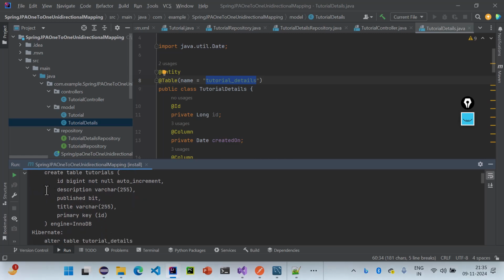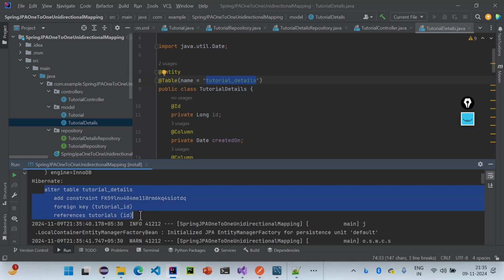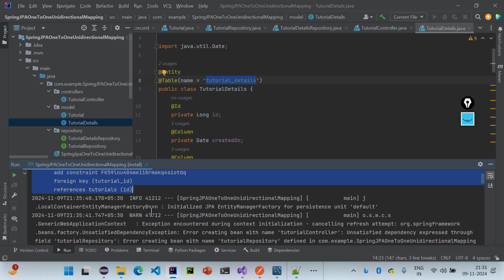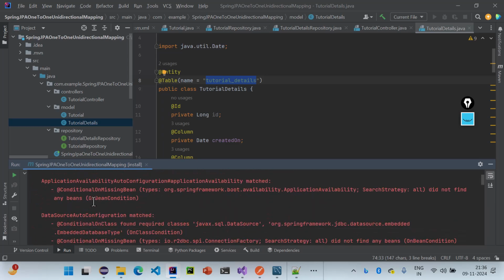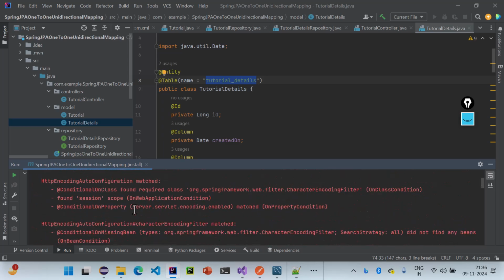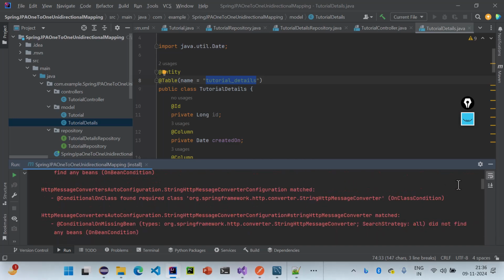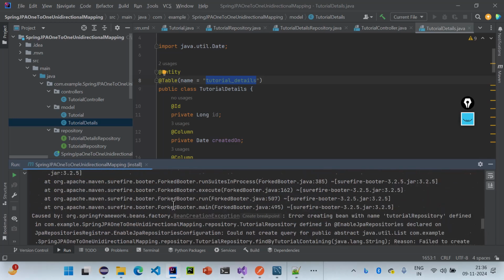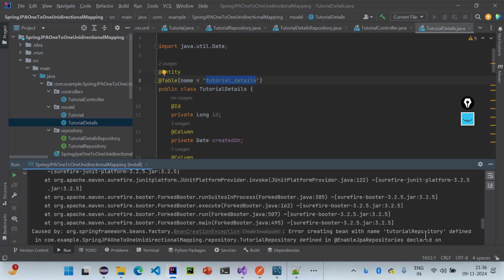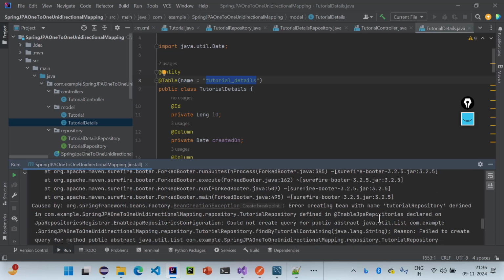So one-to-one maps ID and join column, they have played their roles, but here is condition evaluation report. There is something wrong, I think. Conditional classes, there is some exception. Error creating with the bean name tutorial repository. Could not create a query for find by tutorial containing, failed to create. Found no property tutorial found further.